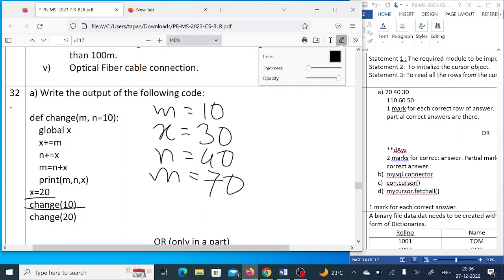Oh sorry, previous value. Okay. Global x means already the value of x was 30. So the previous value, we have already executed the change function once. Now this change function with the value 20 is executed afterwards. So x value has become 30. Now m is 20, n is 10 and x is 30.